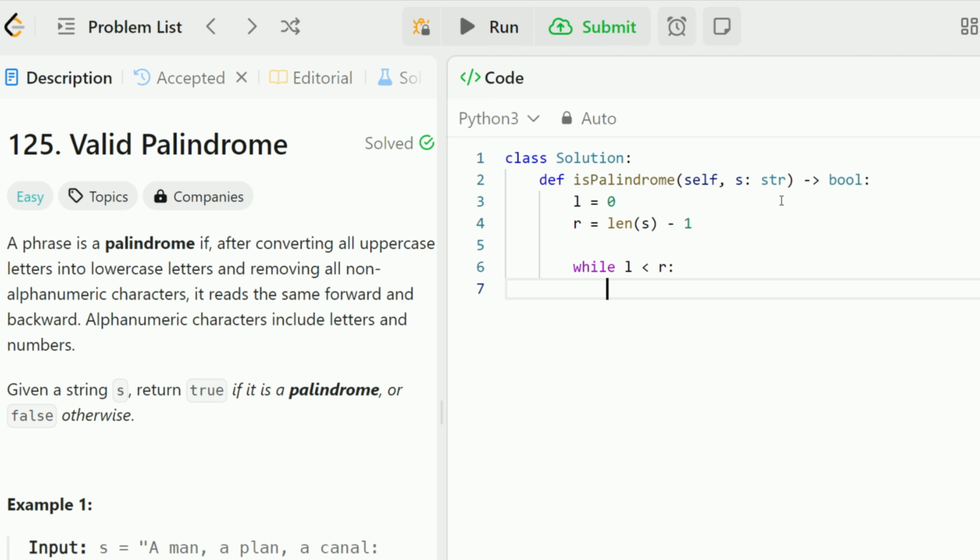Now, instead of transforming the input string and saving it to another string, since that's going to take up O of n space complexity, I want to avoid that and only stick to two pointers. So instead of transforming the string, what I'm going to do is just skip characters that are not alphanumeric. And so I'm going to have a while loop over here.